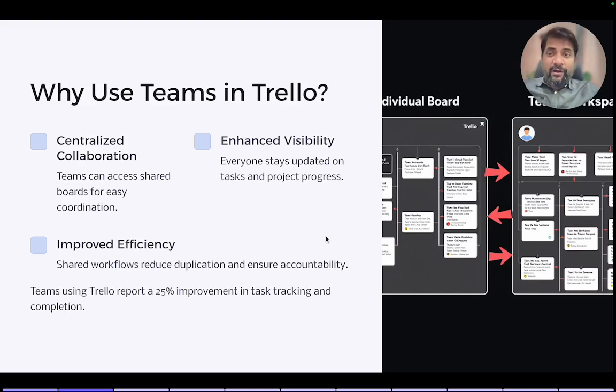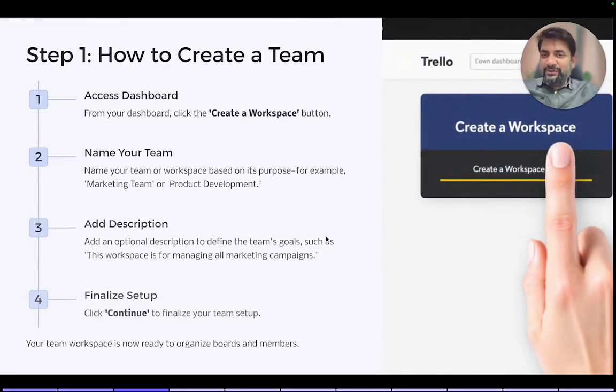It is useful for centralized collaboration. Teams can access shared boards for easy coordination. Everyone stays updated on tasks and project progress because of enhanced visibility, and then there is improved efficiency for sure. Shared workflows reduce duplication and ensure accountability.